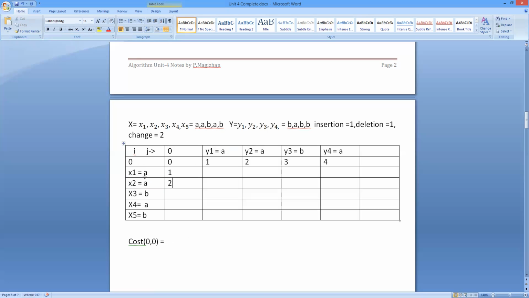Otherwise, supposing this is made up of three symbols, then three deletions are needed, so the total cost is 3. Similarly, if there are 4 symbols in string X, the cost will be 4. Similarly, if 5 symbols are there in the string X and string Y is null, then 5 deletions are needed so that both X and Y will become null. So the cost is 5. Okay, so this has been found out.